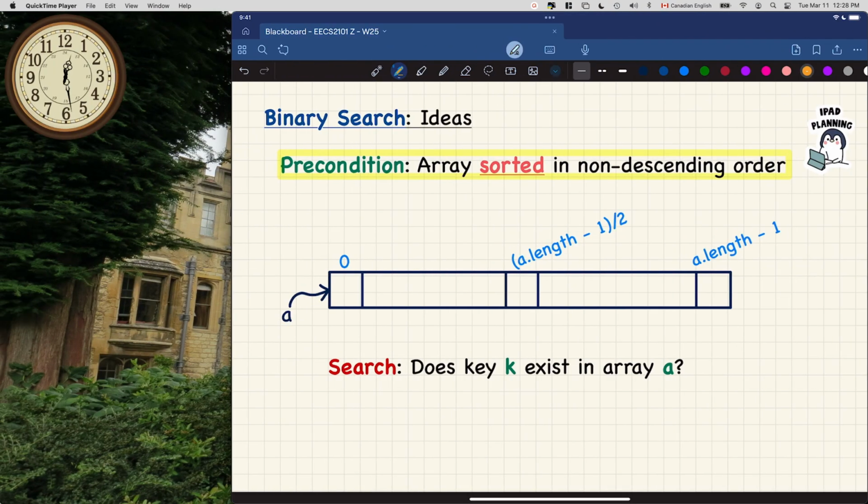Let's talk about some ideas for binary search. And guys, don't forget, the precondition for you to do binary search is the input array must be sorted. Must be. All right. And let me talk about some real life example. I'm not too sure if you guys are still using hard copy dictionary.